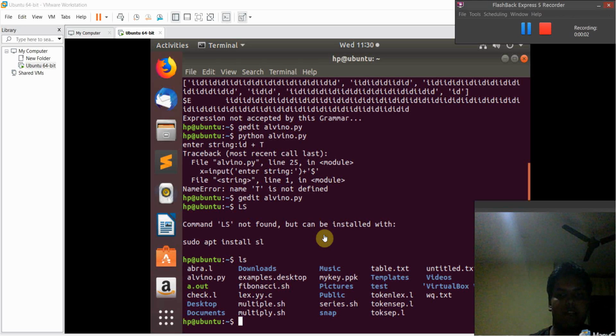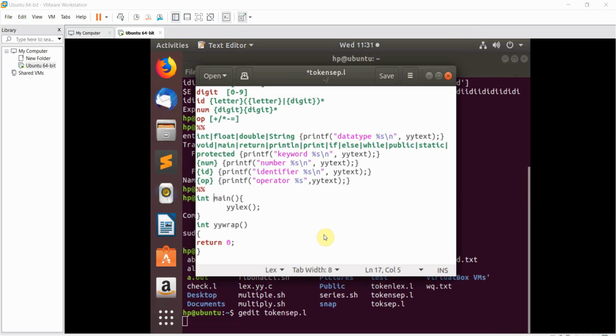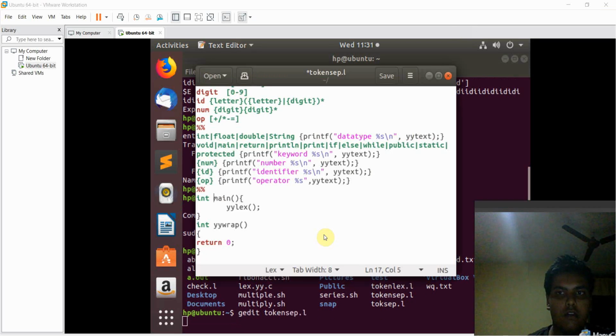Now we are going to see lex program. Earlier we have done token separation using other tools, the programming languages. Now we are coming for the lex tool. So let me open the editor. So now I have opened the Gedit editor. This is not a VI editor. I'm using a different editor.